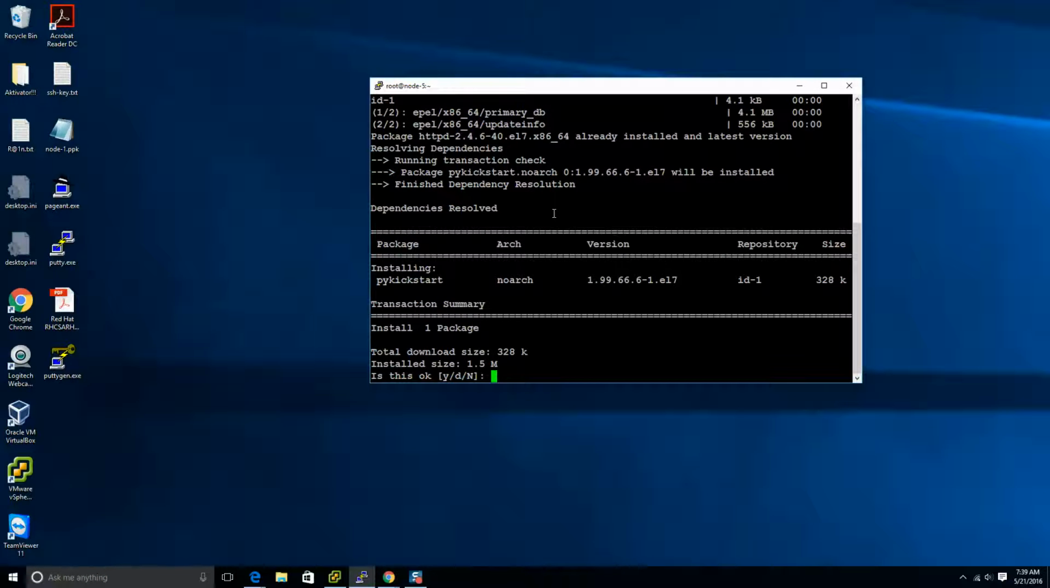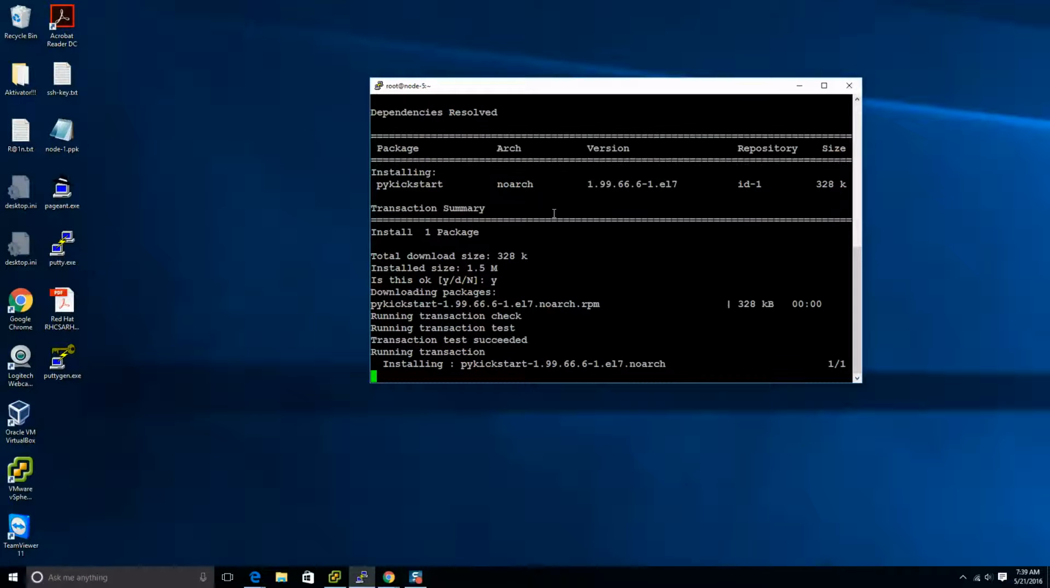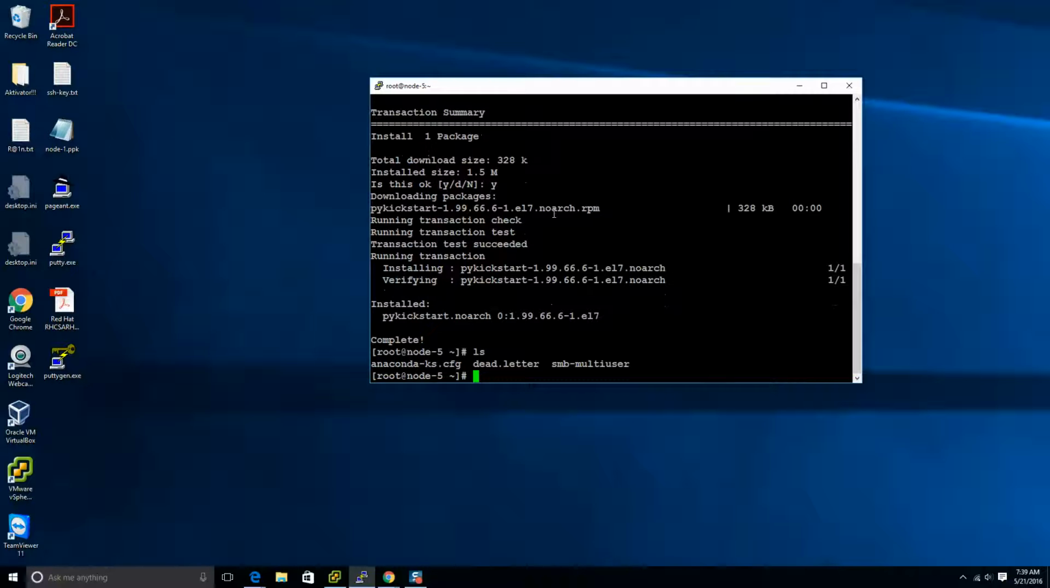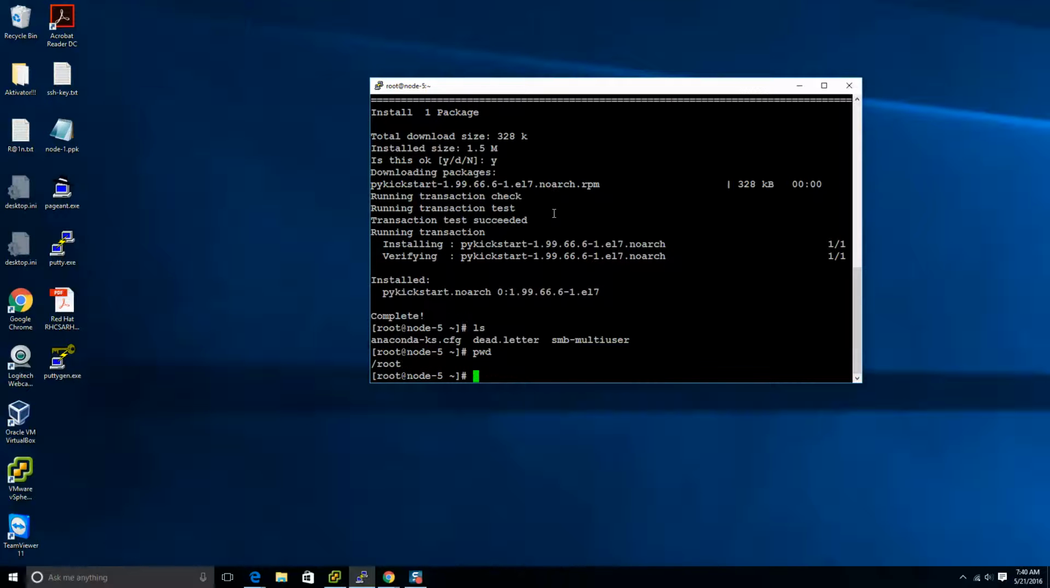Okay, so to me it looks like HTTP was already installed, so only PyKickstart needed to be installed. Good. Now, that is all we need to do there, right? Next thing is we vim into our kickstart file, which by default lives in /root, right?